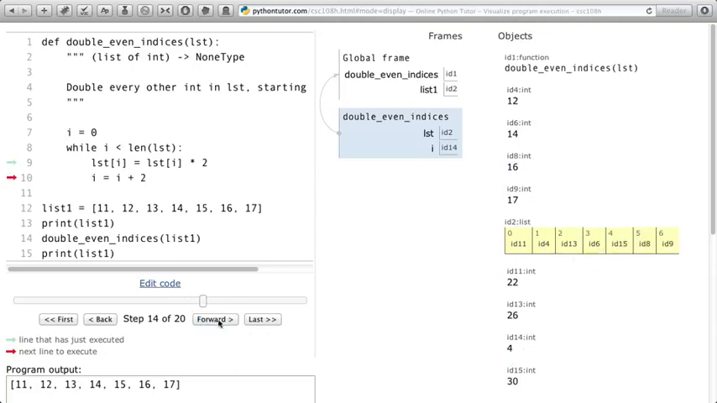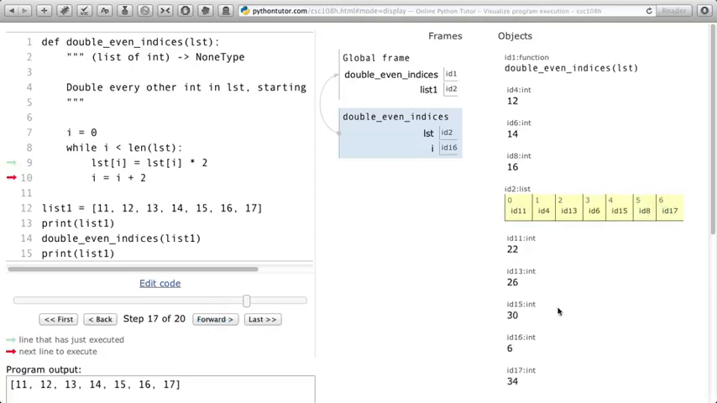Add 2 to I. 6 is less than 7. The list at index 6 is 17. Doubling that, we get 34. So list at index 6 is now going to refer to 34. Adding 2 to I is now 8. That makes our loop condition here false. As soon as we have false in a loop condition, the loop terminates. So we are going to exit this loop.